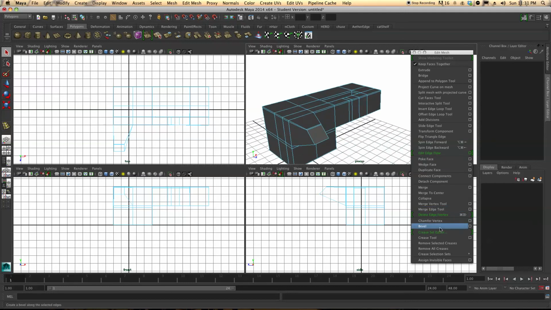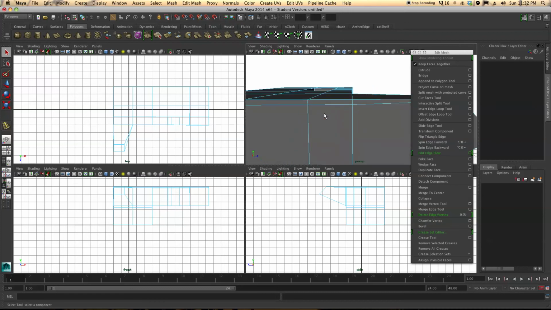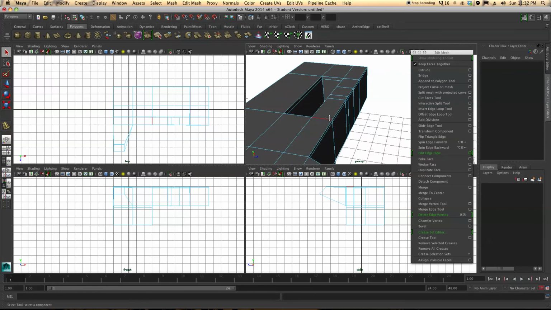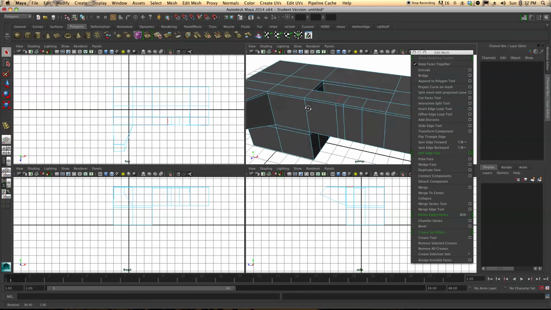And bevel will essentially do the same thing as an insert edge loop, but it's more mathematical. It'll let you tell exactly how far away you want something, but I personally like to visualize how it is. I'm not that much of a mathematical person.